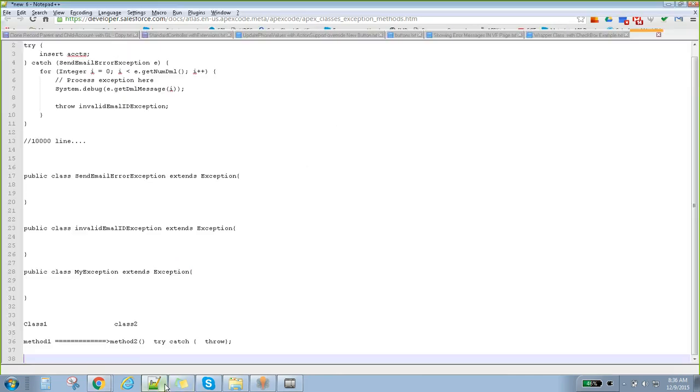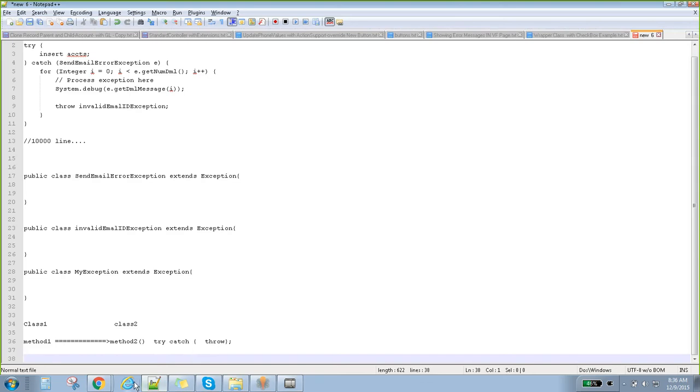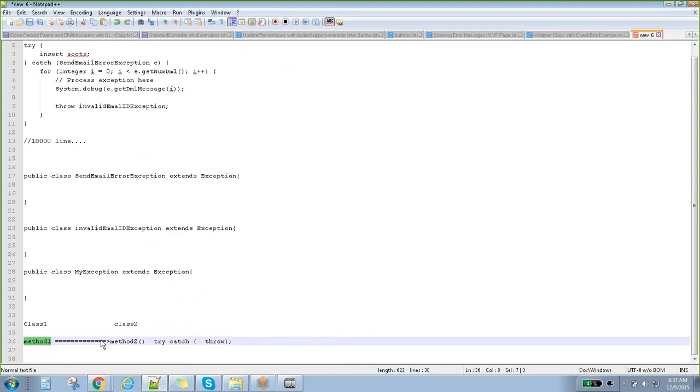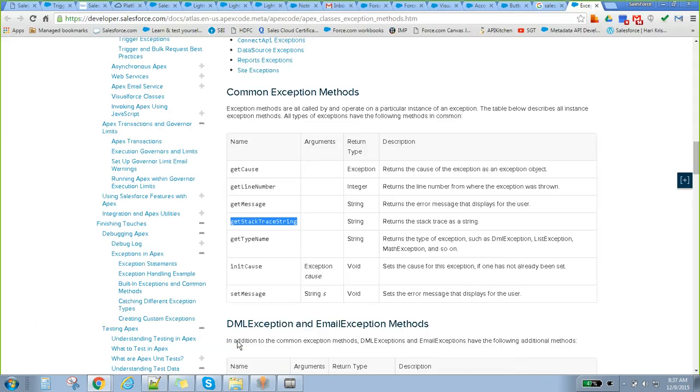In our case, if you display getStackTraceString in the catch block, it will display method 1, method 2, like that. It gives the complete execution flow, showing where the call came from. It gives the order of execution, so that it is easy to debug, right?